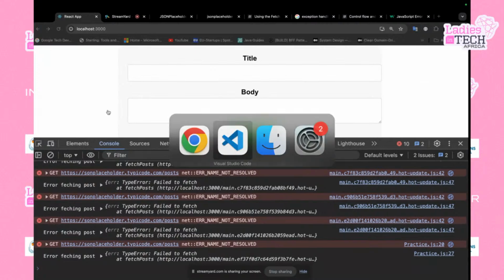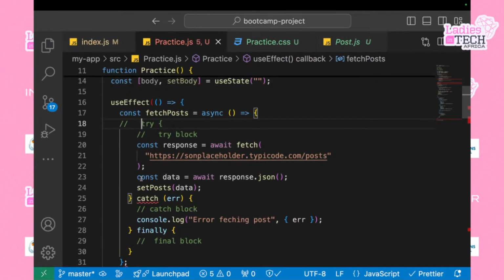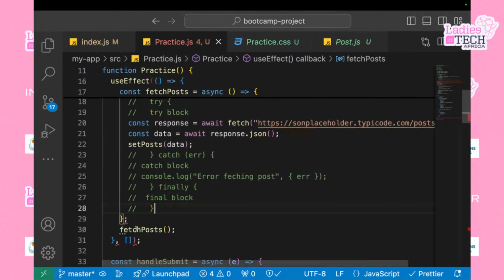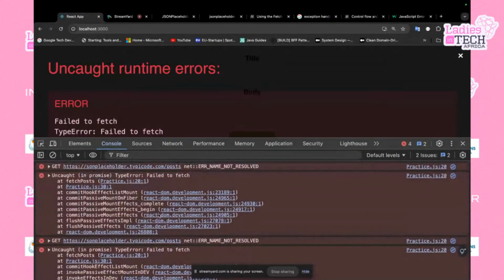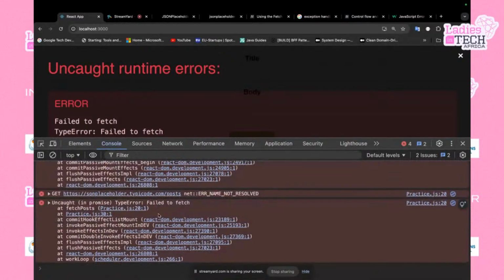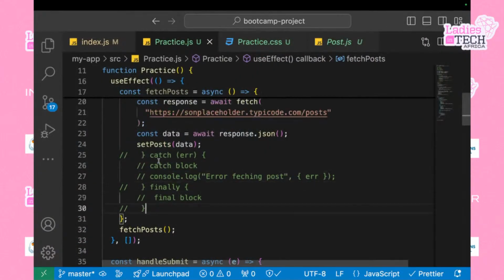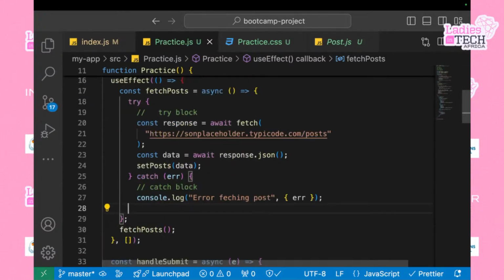By default, we can run this project without using try catch, but it lets us understand the error we are getting. When we run this project now, there's no proper way of handling the error here. You can't understand what the error is. But the moment we implement the try catch, we can get it. So that's all.